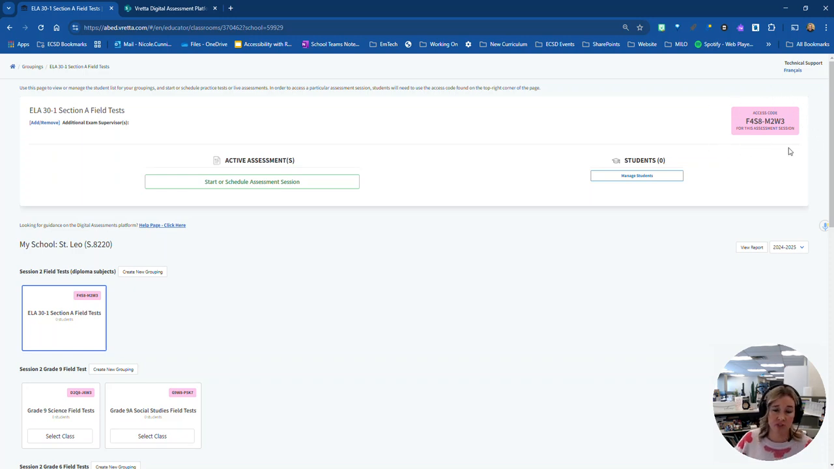That is something that students are going to require in order to be able to log in as a student into the Respondus platform. You do not need to add any students. When they access and log in to Vretta, they will automatically populate your grouping, aka class.